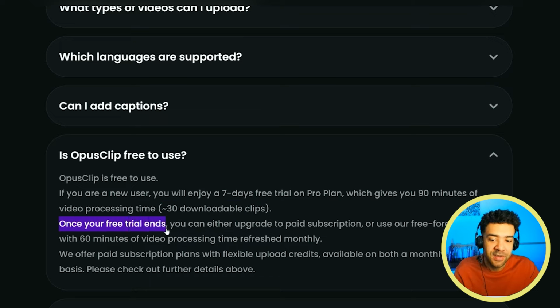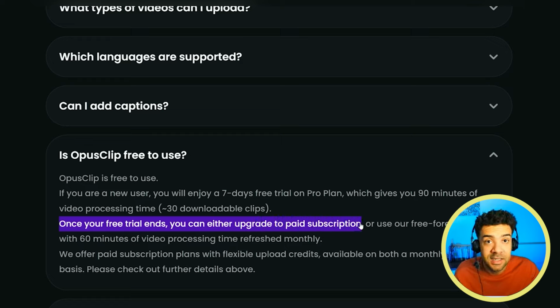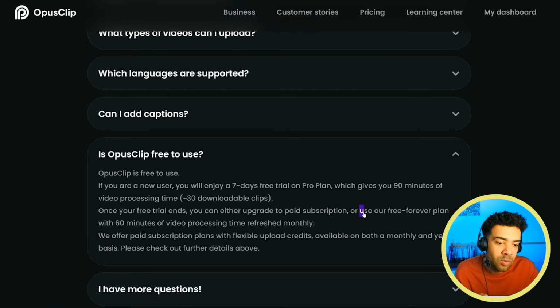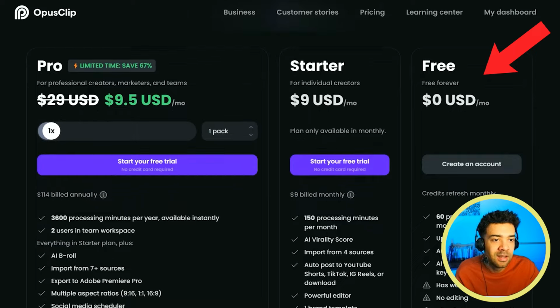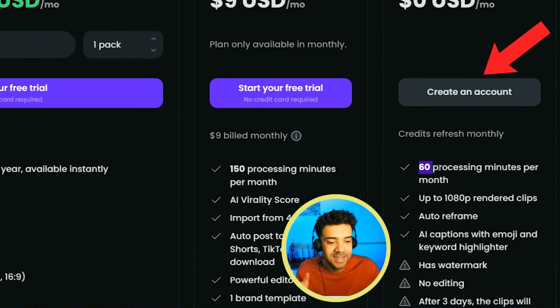After that free trial ends, you can either upgrade to one of their paid packages, but obviously we're looking at the free forever solutions, or you can use the Opus Clip free forever plan. And that's what I want to show you. Let's jump up to the pricing to see their different packages. And here we can see the free forever plan, $0 a month. That allows you to use 60 minutes of original video to be cut up into shorts per month.